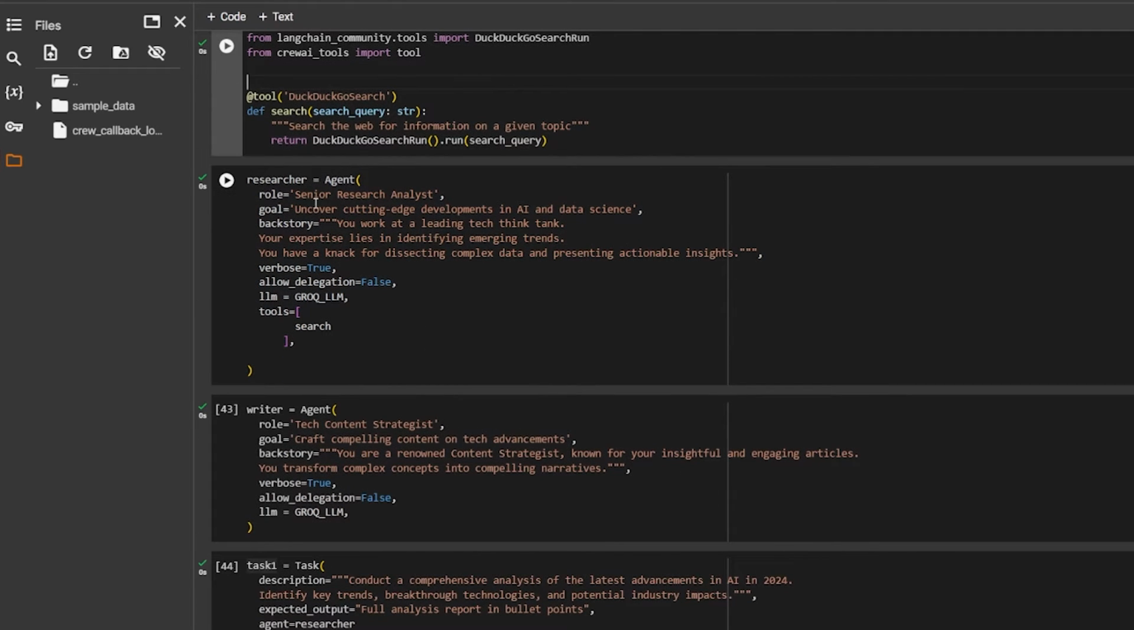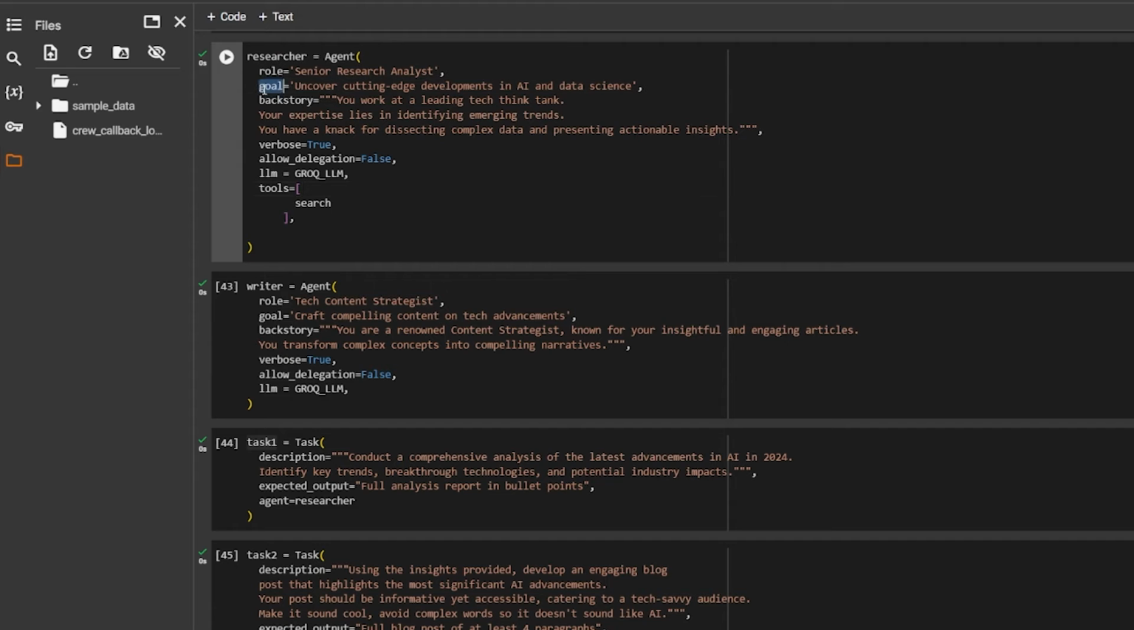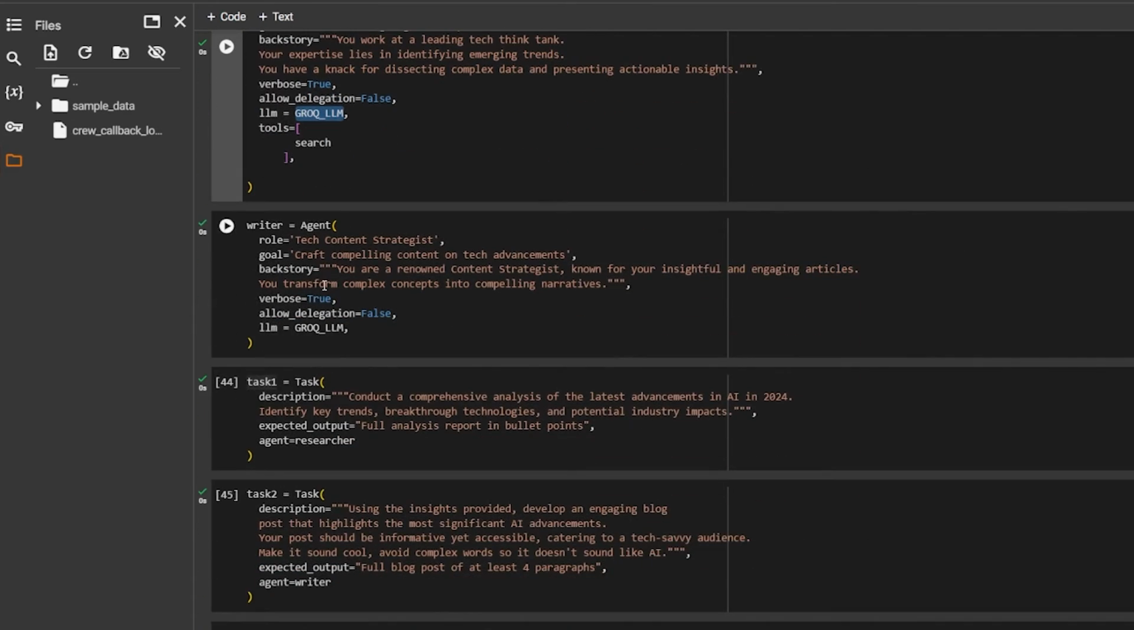So the first agent is a senior search analyst. I'm going to give it the tools, which is basically search. Its task will be searching the web for the topic that we want to create the content about. You give it the role, the goal, the backstory, and set verbose to true if you want to see what's going on, and delegation is false. The large language model that we have is the Groq. Basically, that's it. The second agent will be the writer.